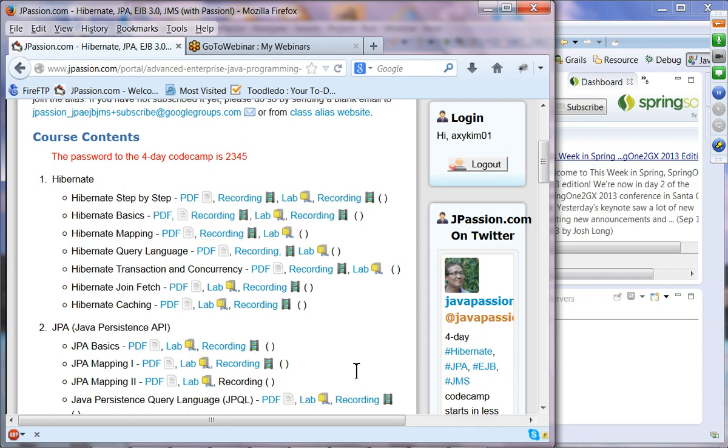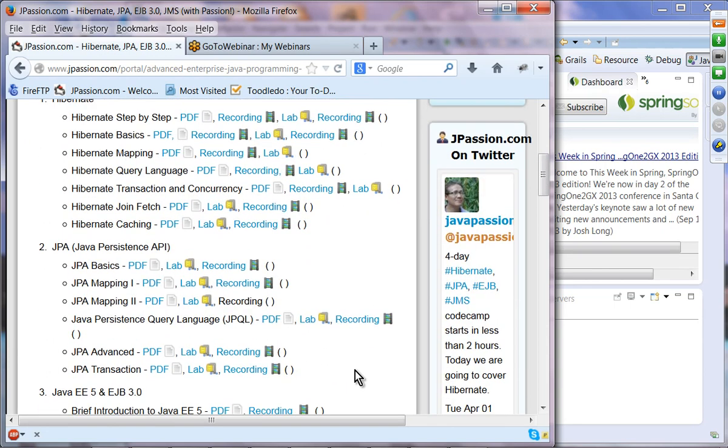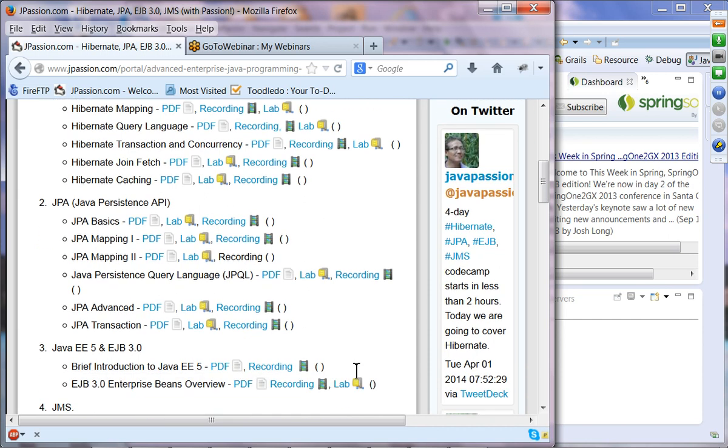And tomorrow we are going to cover transaction and concurrency, join fetch, and caching. Probably at the end of the second day and from the third day, we are going to move on to JPA: JPA basics, mapping, as well as query language, JPA advanced topics, and transaction.